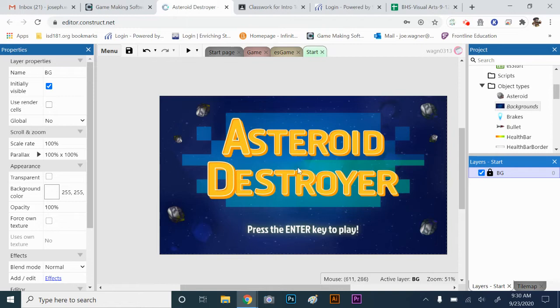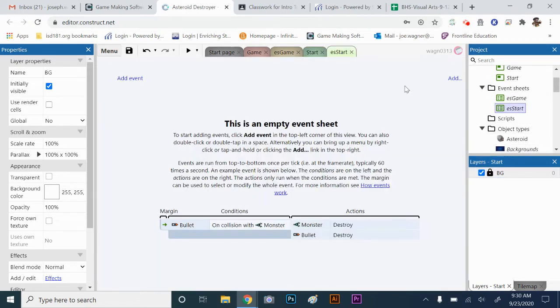So basically we want it so that when we're on the start screen, it'll take us to the game. And here, right on the picture, it says press enter to play. So we have to make an event that says when we press enter, we can play the game. Okay, so we're going to go to ES start. Now you'll notice this is a clean brand new event sheet, but this event sheet is assigned to just the start layout right now.